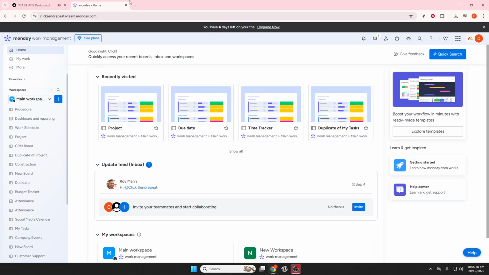In today's video, I'm going to teach you how to activate dark mode in Monday for the year 2025 with a step-by-step guide. Whether you're using the desktop version or the mobile app, switching to dark mode can offer a more comfortable viewing experience, especially in low-light environments.